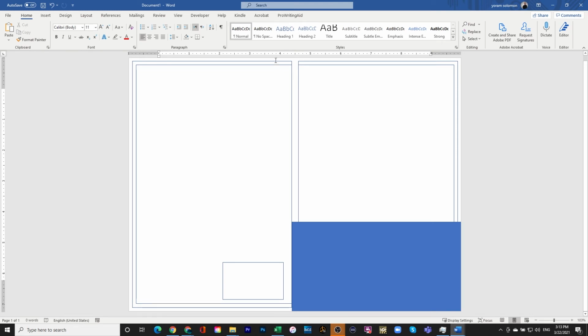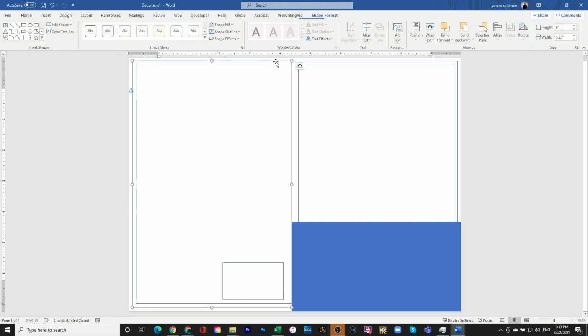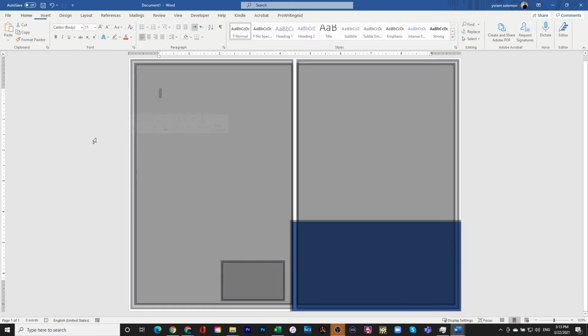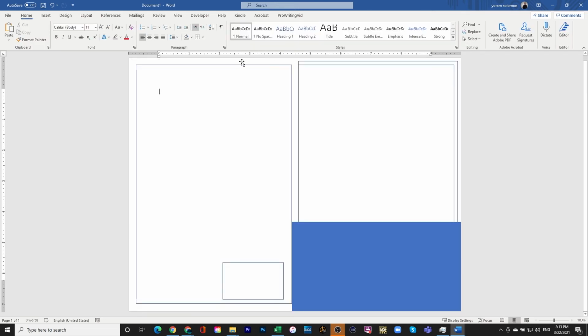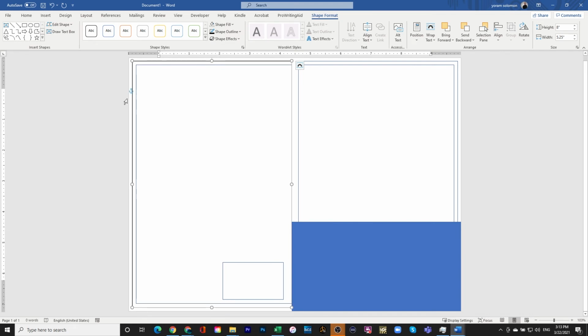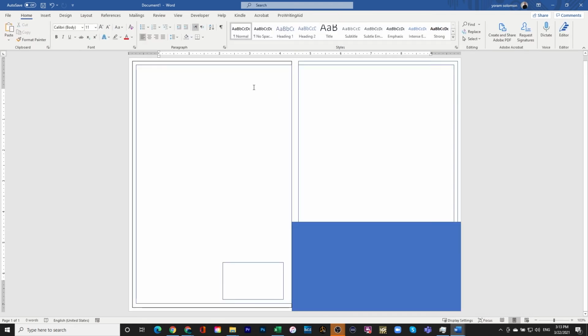At the end, what I do here is I click on this and I do shape outline, no outline. See, now the outer box has disappeared, so it's not going to be in the cover, but it's still here. It's just not visible. So if I click on it again, it's here, shape format. I can give it whatever color I'd like. And now you can see it again.